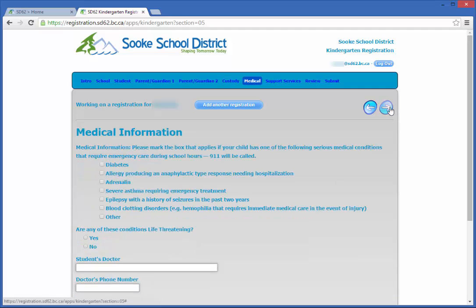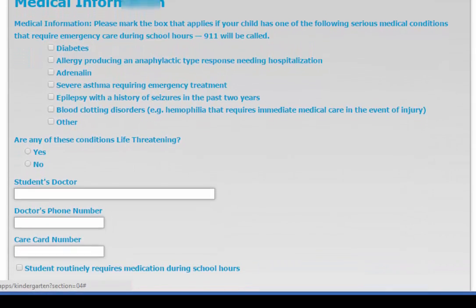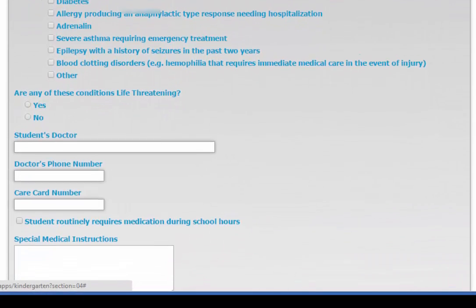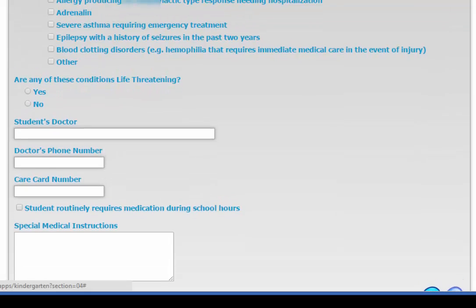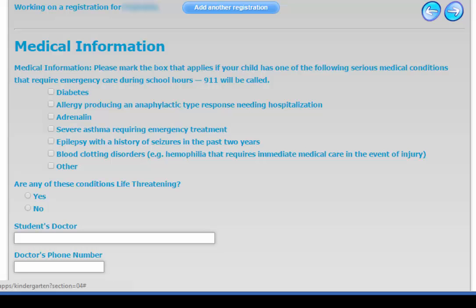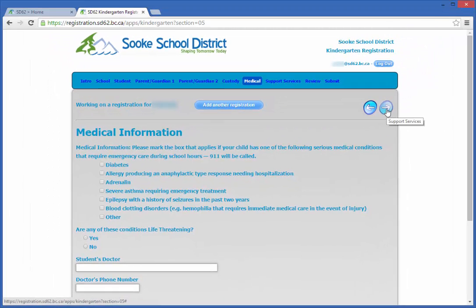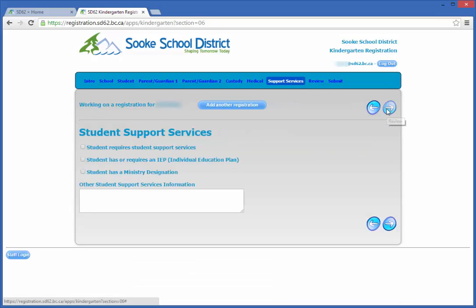The next screen is for students who have special medical conditions, and also collecting the doctor's name, care card number, doctor's phone number. We strongly recommend that you give this information to the school. It is not required, but it does help in the event of an emergency. If a student has been receiving additional support, this would be the place where you could indicate that through some outside agencies.